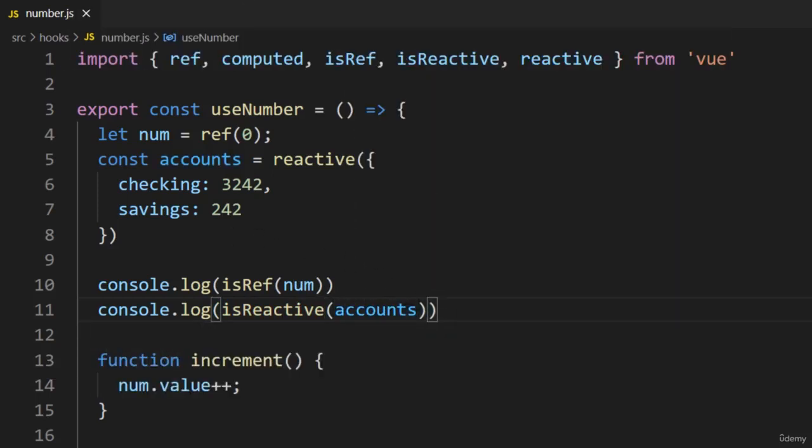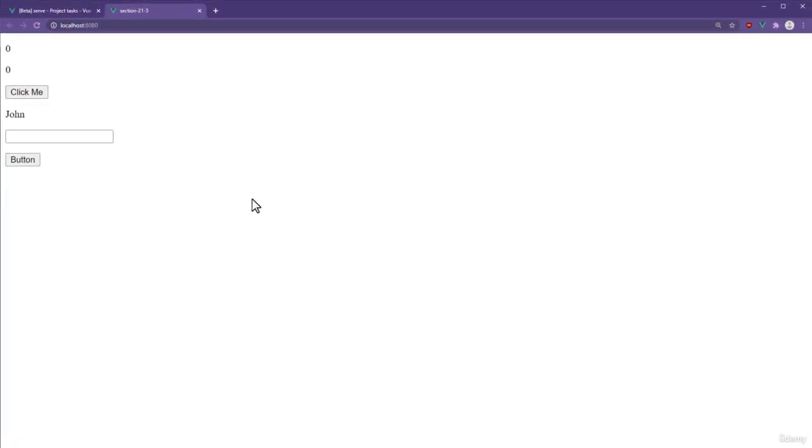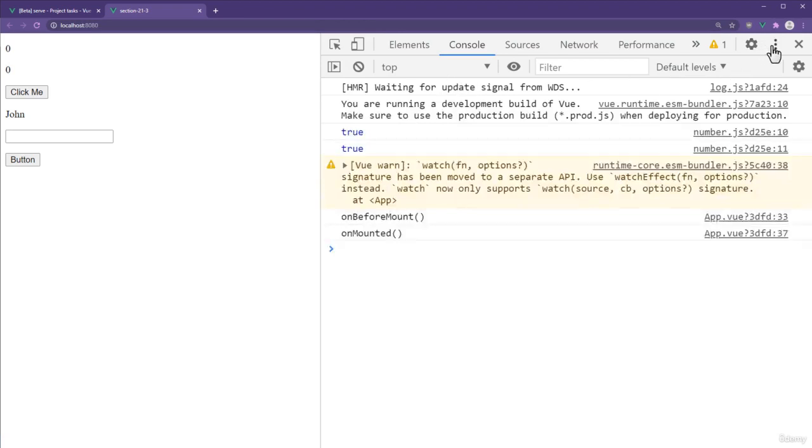Both logs should output true since both variables are reactive. We didn't change them, so they shouldn't have lost their reactivity. Let's refresh the page in the browser with the console opened. Both functions are returning true. This means our variables are reactive.